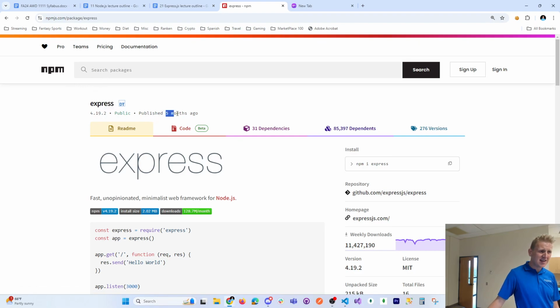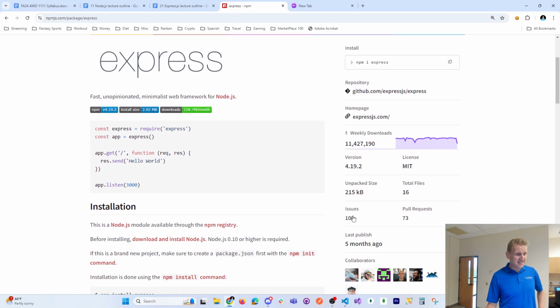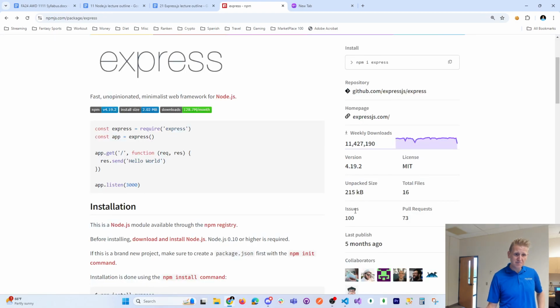Express, you could see it's been updated about 5 months ago. So number one, it's maintained, right? That's important to see, like the last time it's been updated. Is it a maintained package? 11 million weekly downloads. Okay, so it's a popular package. You get 11 million downloads every week. It's got some bugs. It's got some known issues. It's not free of bugs.